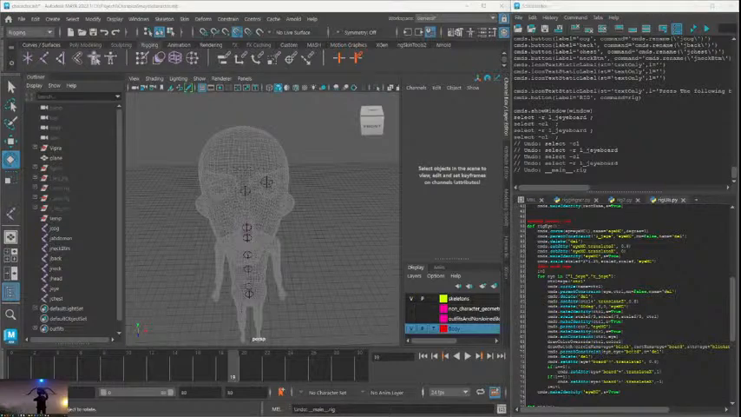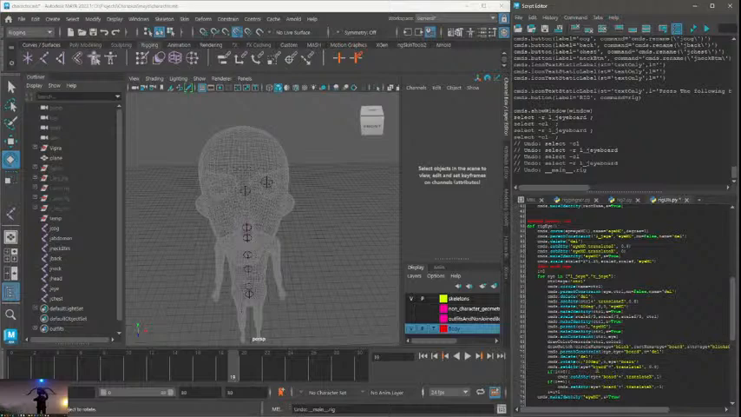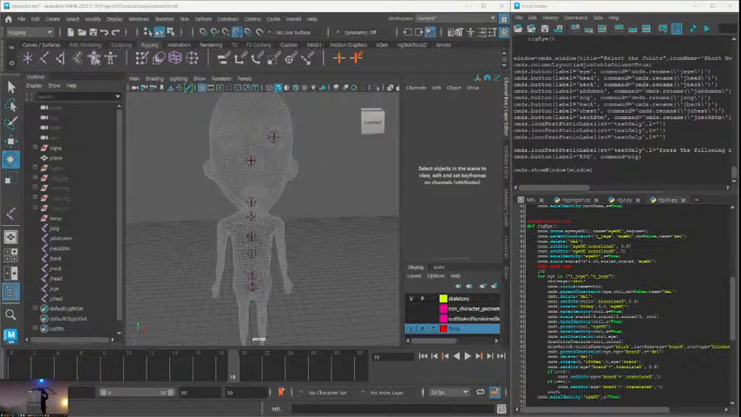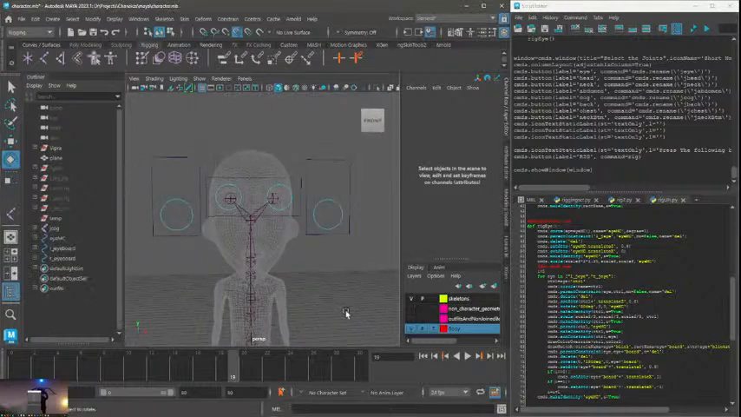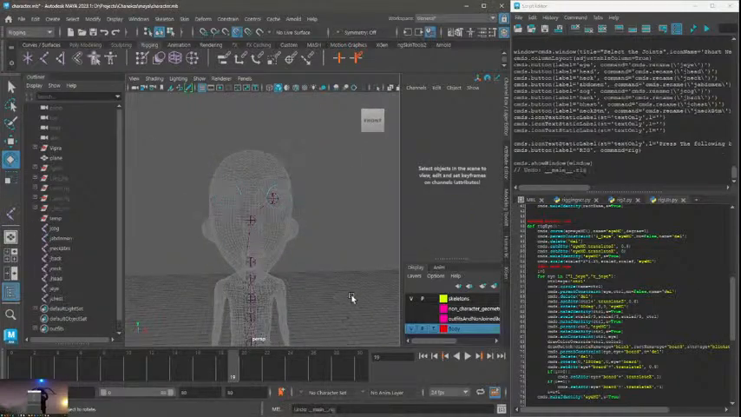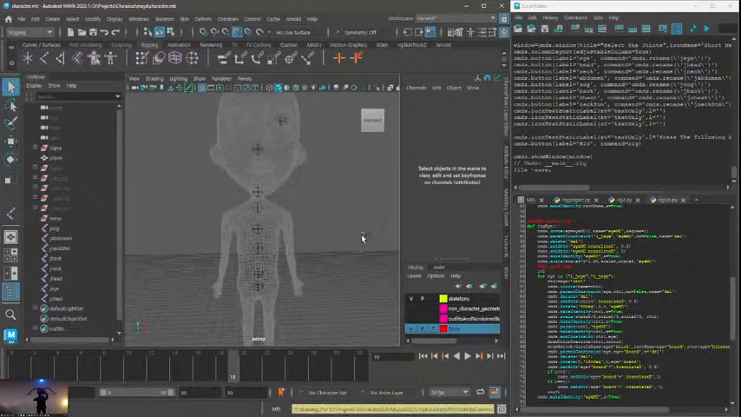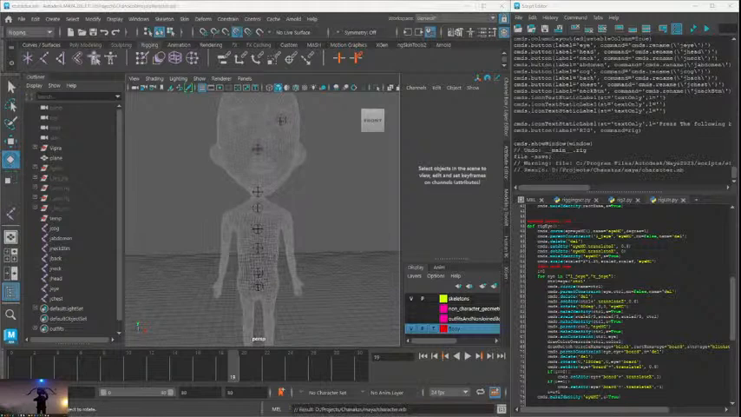I think we have to rotate it 180 degrees. Now it seems to be in place. Man, after a long time.